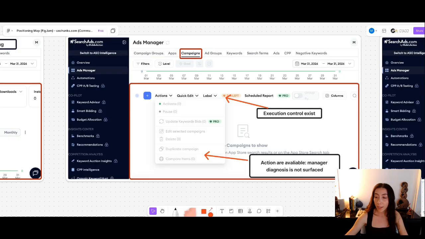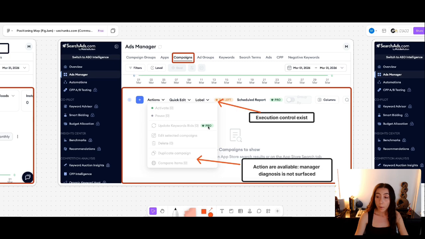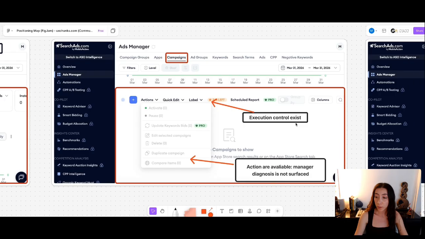And if you look at the second screen, this is the second part of the problem. MobileAction already has execution controls. It has actions, quick edits, labels, and reporting. But the action surface exists, and it still does not surface the diagnosis. It gives the manager tools, but not guidance on what needs action first.